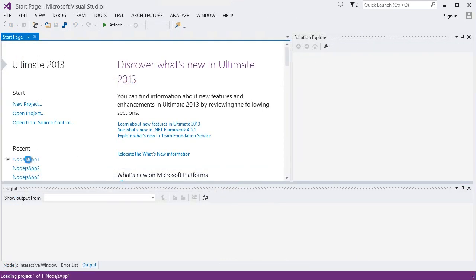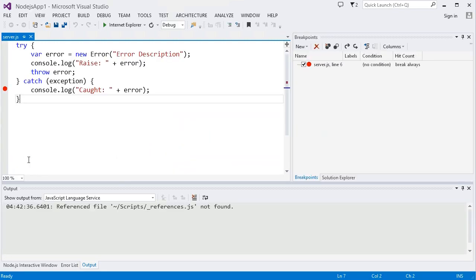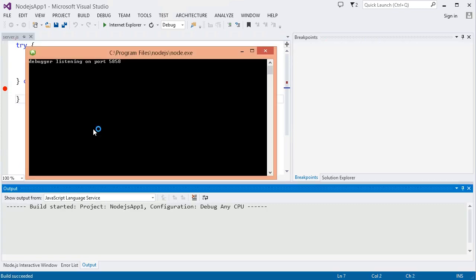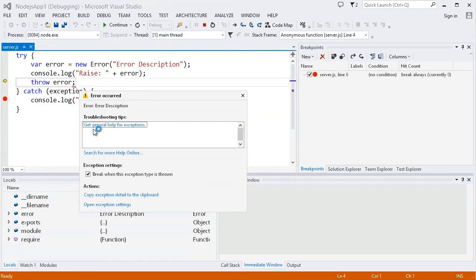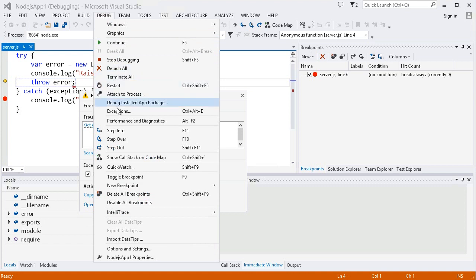NTVS supports break on exception in its debugging support. What this means is that if we run under the debugger and we hit an exception, we end up seeing UI for the exception with the exception details. By default, NTVS breaks on all Node.js exceptions. However, this is configurable from the UI that pops up on exception, as well as from the Debug Exceptions menu.